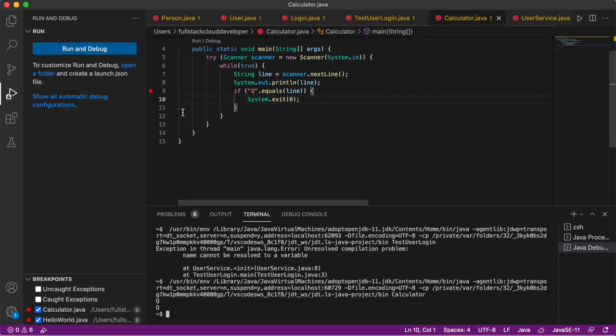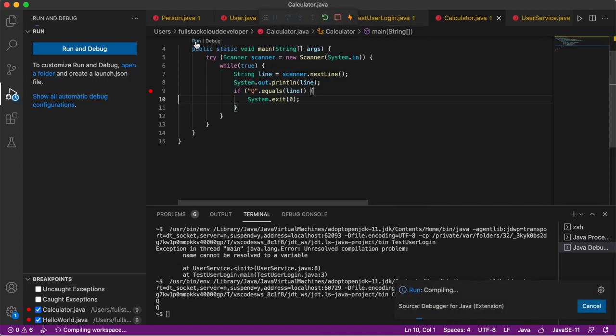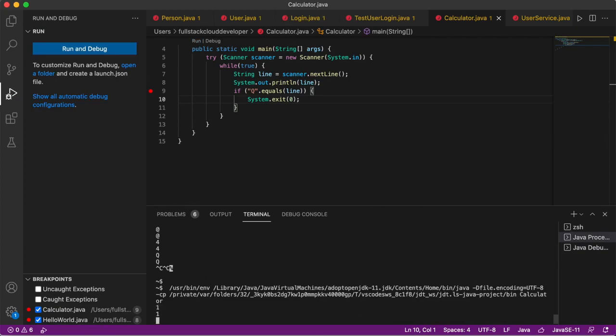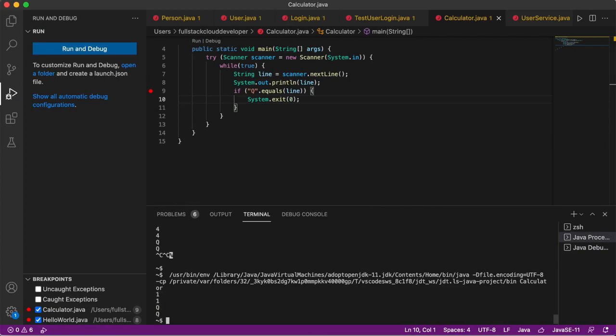That's weird. Okay, so I'm going to try run without debugging. Maybe it didn't recompile for some reason. Okay, let's do 1 and Q. Okay, it exited. It must not have compiled the first time we tried it. Okay, that could happen, so watch out for that.